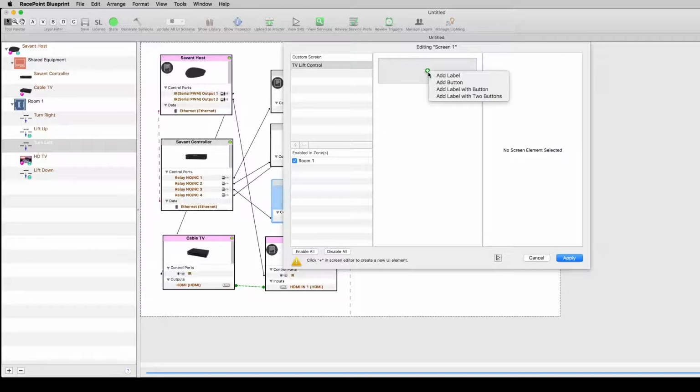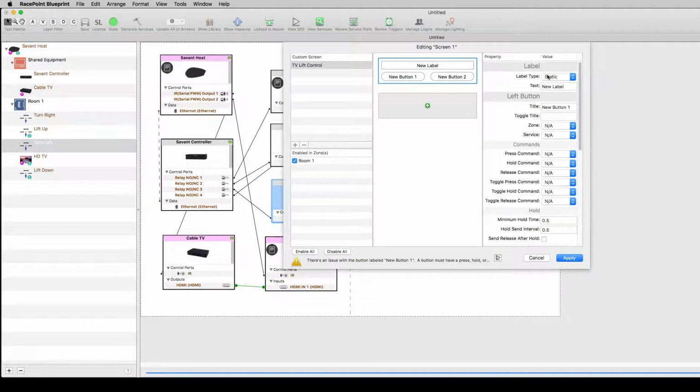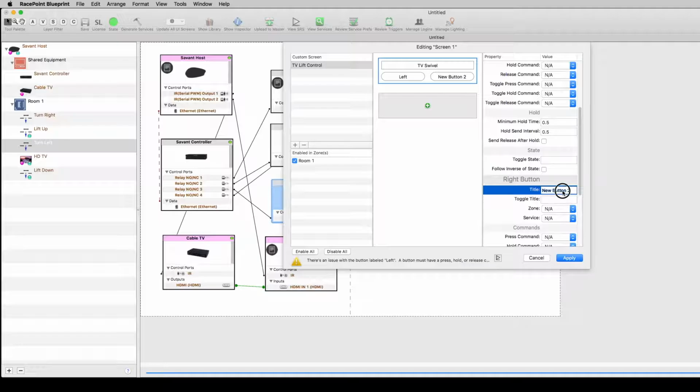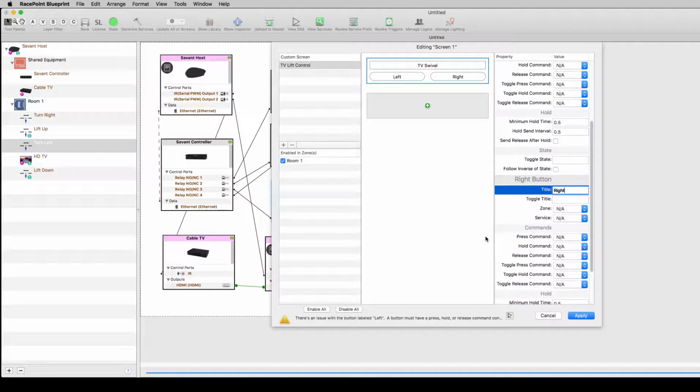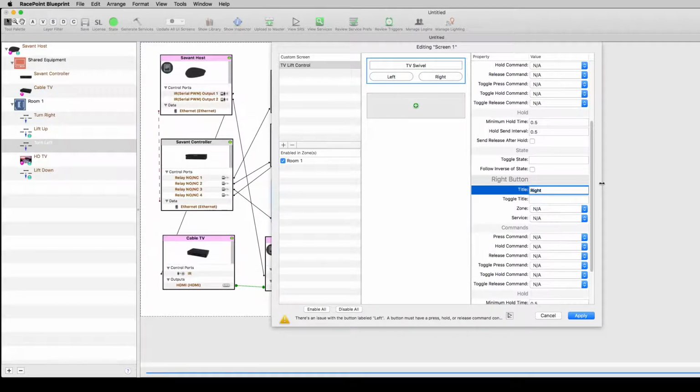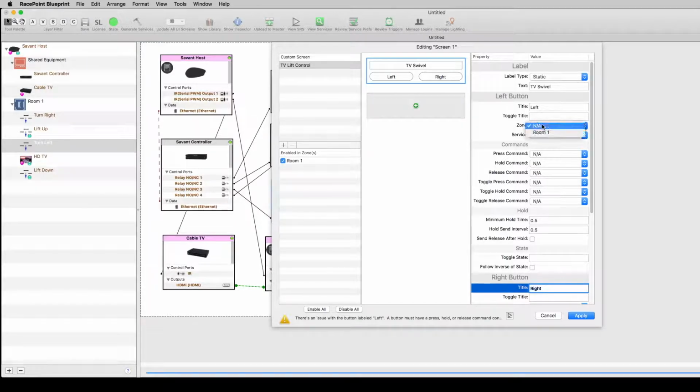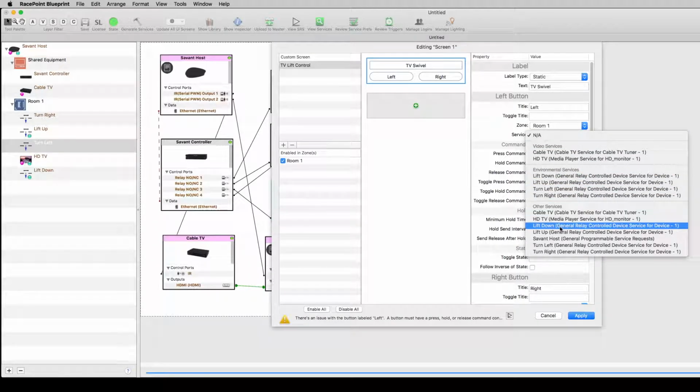And we can do a couple things here. So I'm going to add a label with two buttons. And we're going to say TV swivel. This is going to say left because it's on the left. This is going to say right because it's on the right. And what we can do now is we're going to choose the zone. We're going to choose the service, which is going to be lift left or turn left.